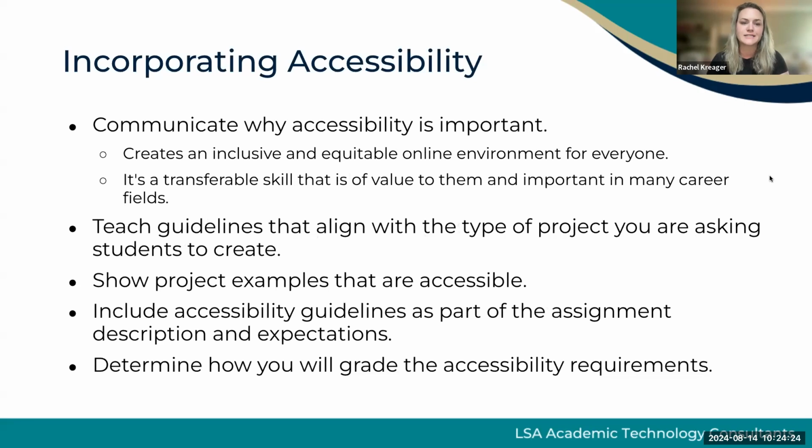And then including these accessibility guidelines as part of your assignment description and your expectations. So right there on the project sheet that has the directions, your expectations, how they're going to be graded, make sure to include that in that description so that they are aware that that's something that they have to do and that you're expecting of them. That could also be a place where you are providing some additional resources or information on how to actually create a transcript, going with that podcast example.